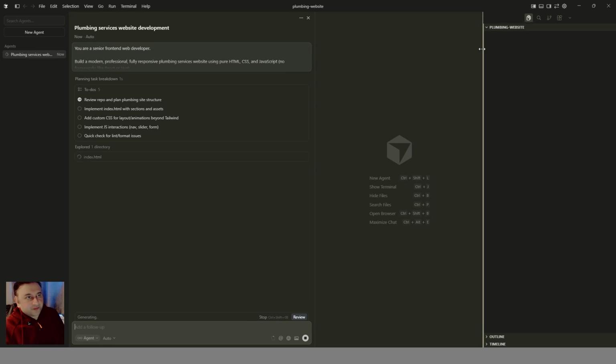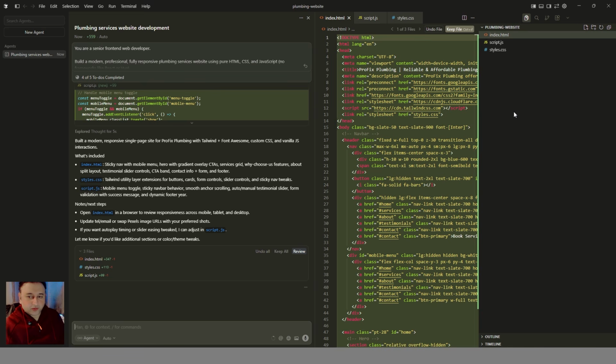To view the code, we can go here and click on toggle sidebar, so all the files will come here. As soon as it's finished with index.html, this is one file, it will appear here. All the files it creates will be in this folder. All right, Cursor finished the project. Let's see what is happening.